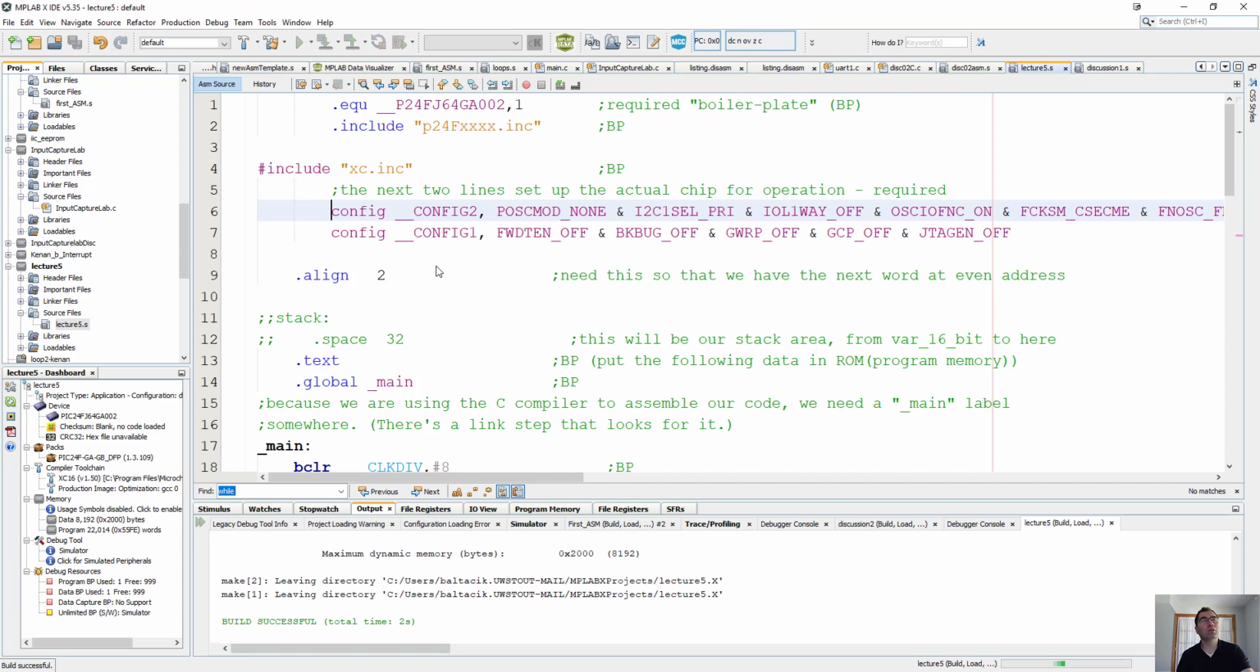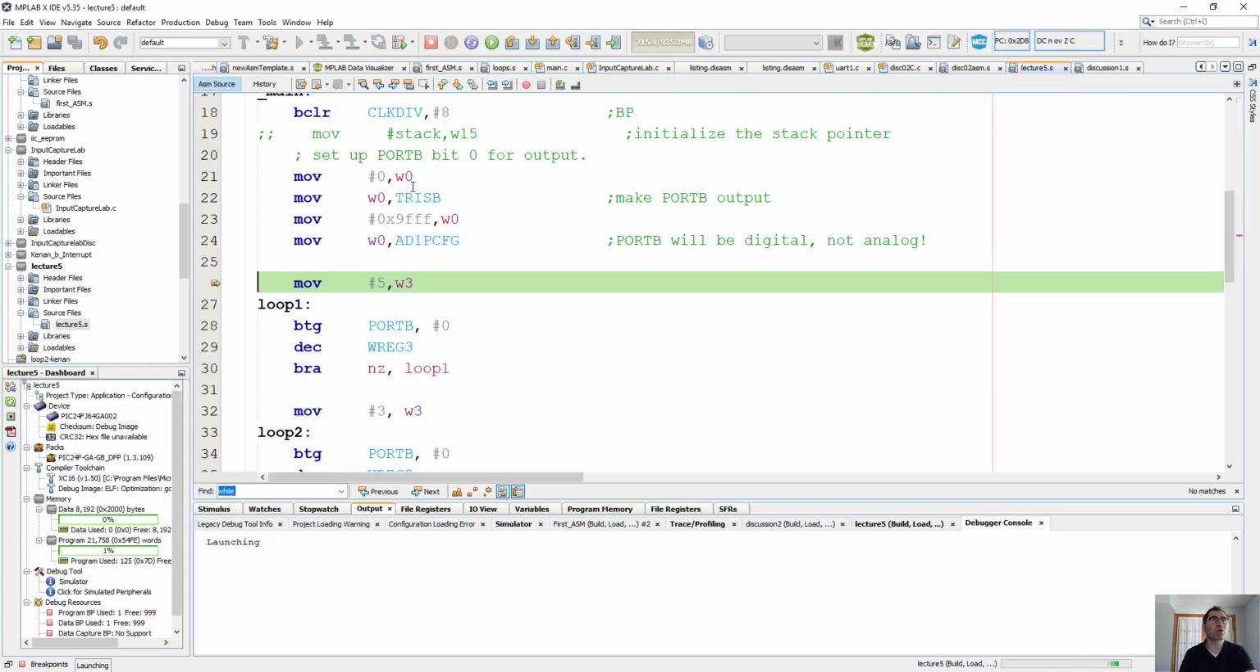Okay, so I had issues with config file lines here. So now it's working, so now we can go through. What we are doing here is moving literal 5, copying literal 5 to W3, and so now W3 has 5 in it.